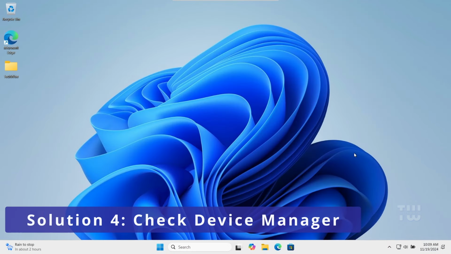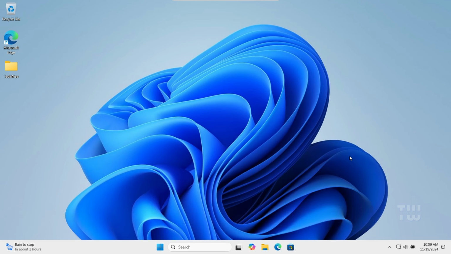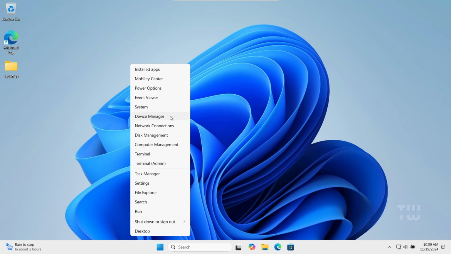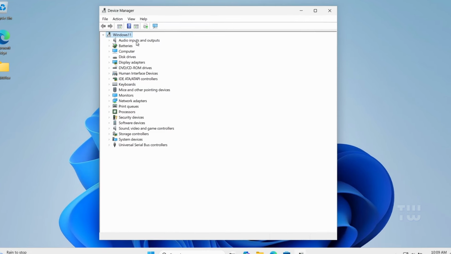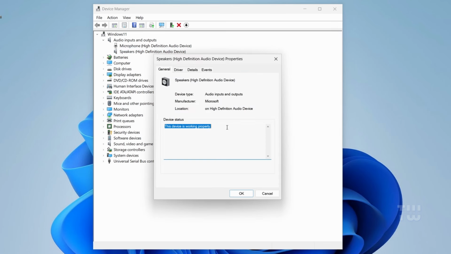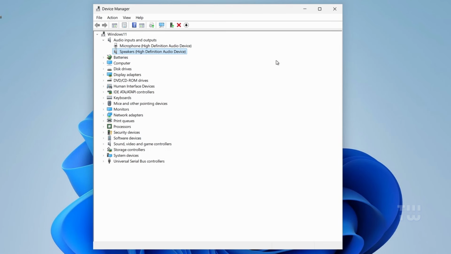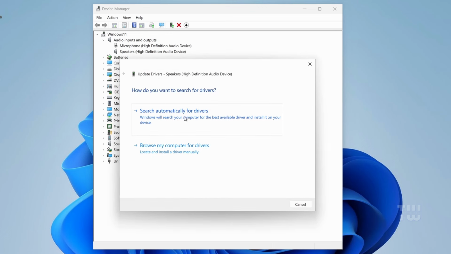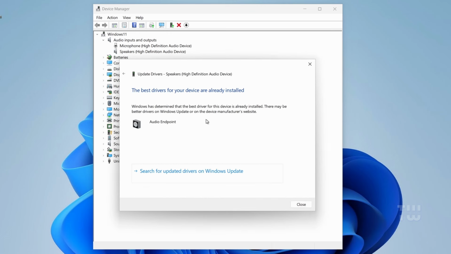For this solution, we will verify and update the audio devices through the Device Manager. Right-click on the Windows icon and select Device Manager. Double-click on the audio input and output and ensure your speaker or Realtek device is not disabled. If it is, enable it. Right-click on your audio device and select Update Driver and choose Search Automatically for drivers.